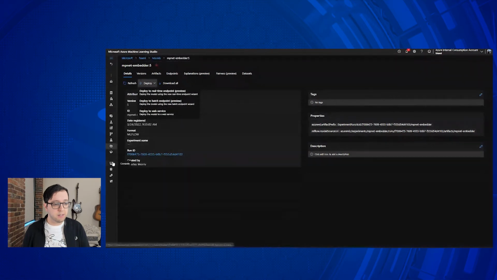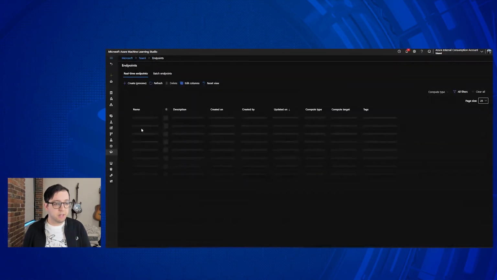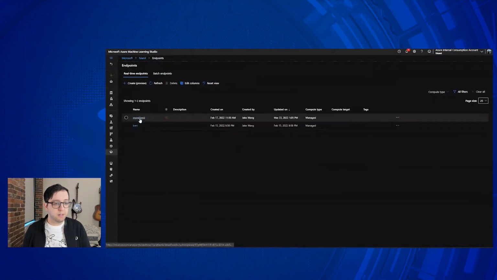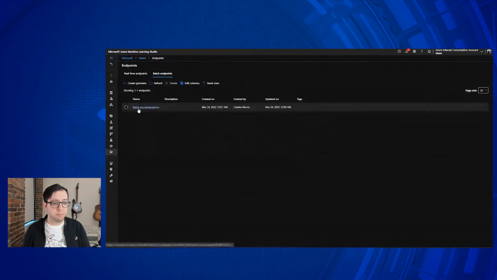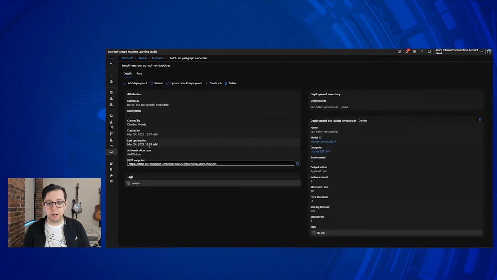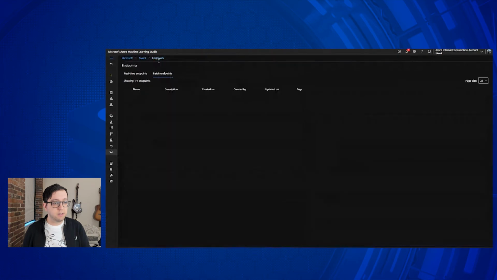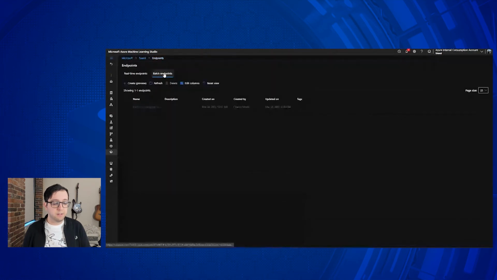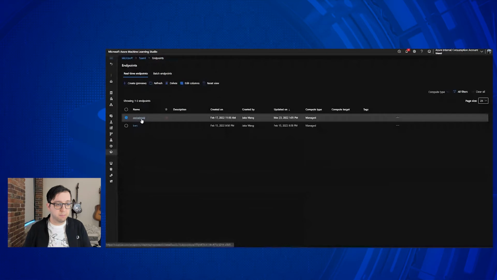So I've already gone ahead and deployed both a real-time and a batch endpoint. For example, here you can see the batch SEC paragraph embeddings, and it keeps track of the model that I use as well as the compute I'm planning on using to run it. But in this case, I'm going to hone in on the real-time endpoints. And you see here I have an MPNet embedder endpoint.